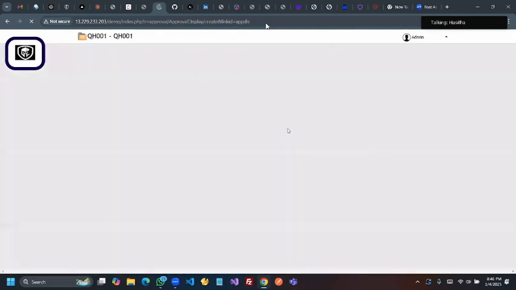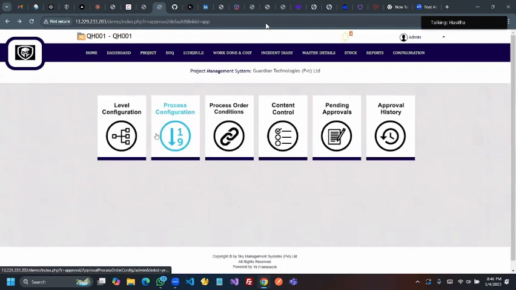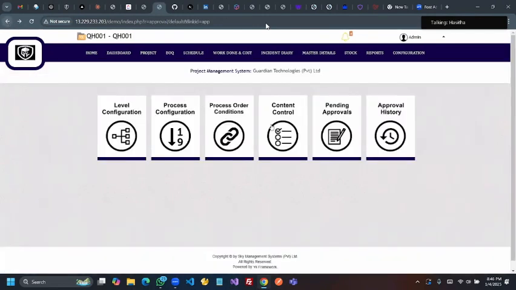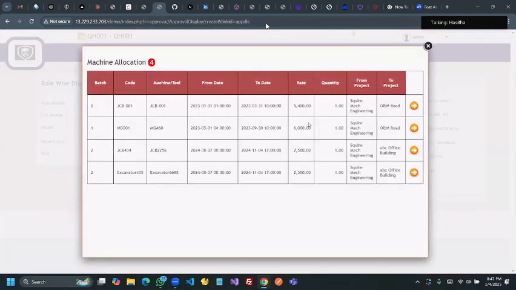Content control. After the process configuration, let me describe content control. In this content control module, we can add what kind of data we need to show at this notification. Those notifications are used to inform approval process users that they have pending approvals.